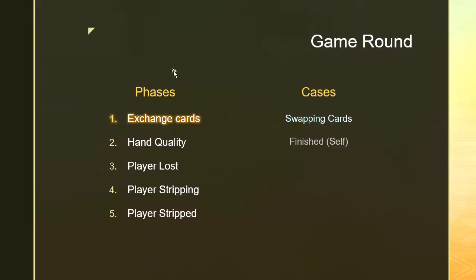Gameplay is divided into rounds, which consist of a certain series of phases. For each phase, a single line of dialogue is selected to display along with a corresponding pose. Dialogue is divided into cases, and each phase draws from a dialogue pool spanning one or more cases. The start of each round is the exchanging cards phase, which uses lines from the swapping cards case, or if a player is out, lines come from their finished self case.